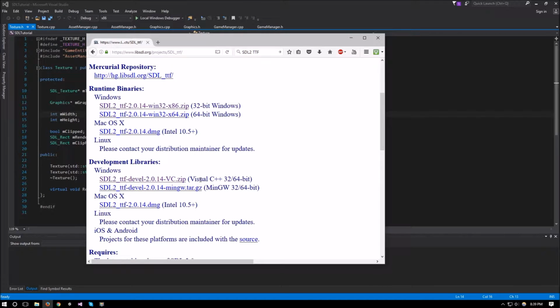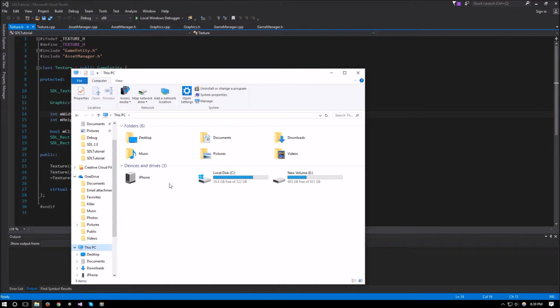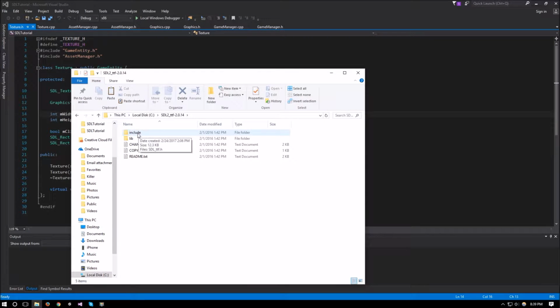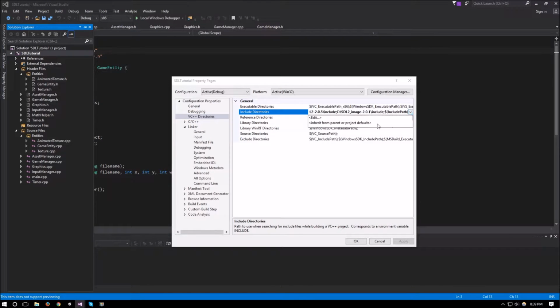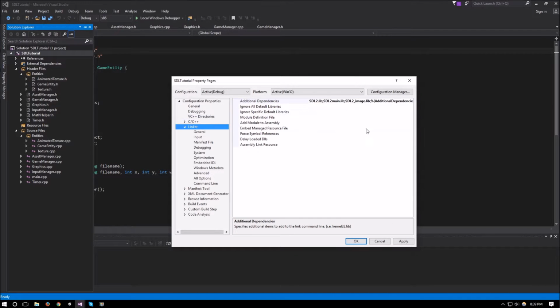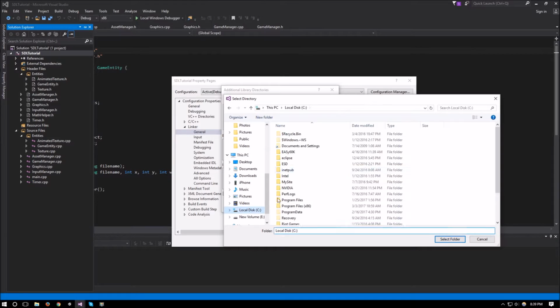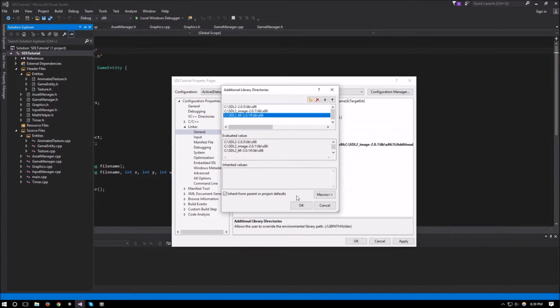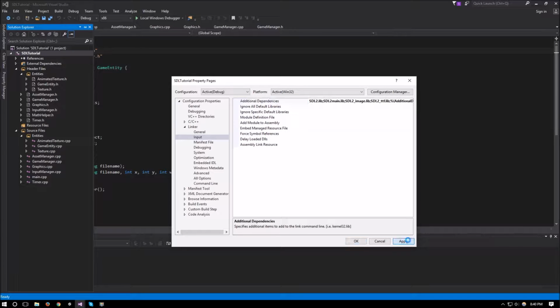So when you go there, we need the development libraries for Visual C++. And once you have that downloaded, I have it extracted in the C directory. So if I go to C, I have it right here. As usual, we will need to include the include directories and the library directories for that. So we'll go to our project properties, and in VC++, we will include the include directory there. And in the linker, in general, we will include our library directory, so library x86 and then OK. And in input we will need to add SDL2_ttf.lib. And this should be it for our properties for the TTF library.